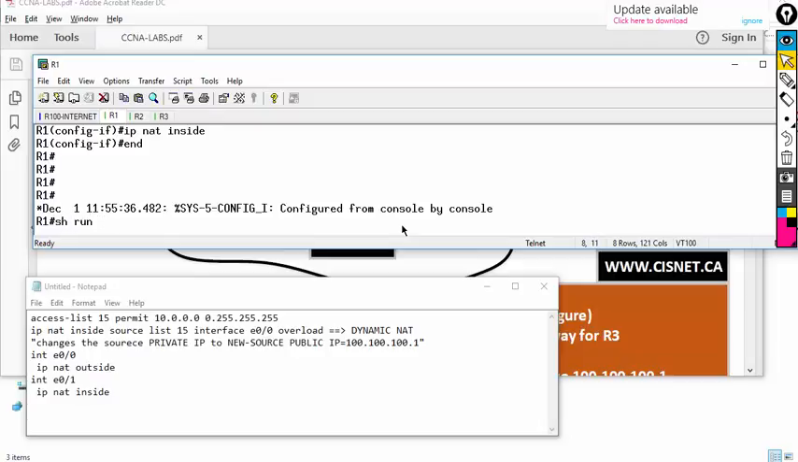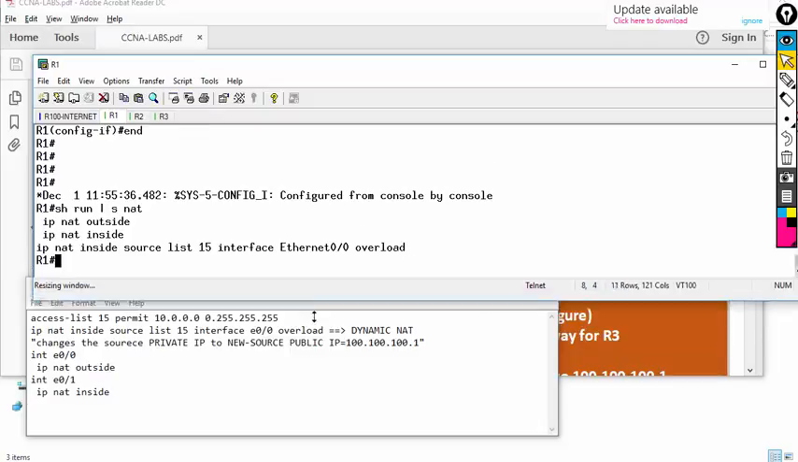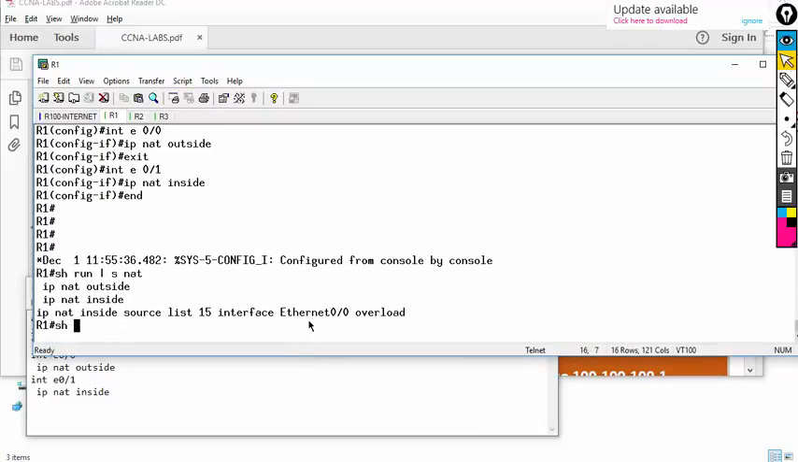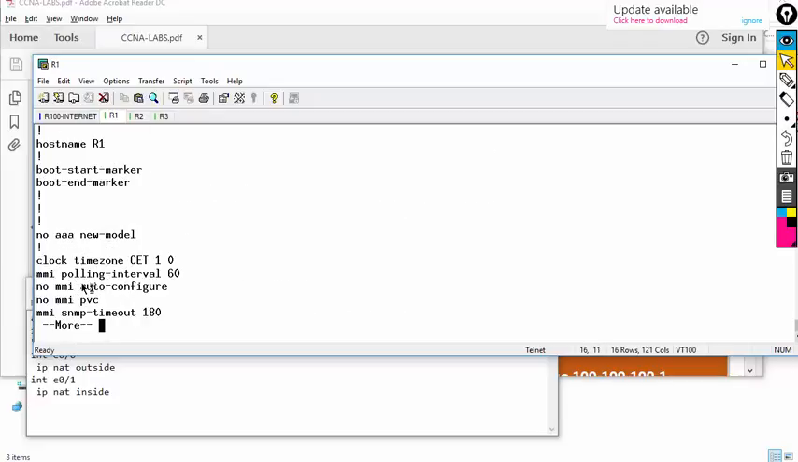Show run section NAT, you can type like that. Okay, so it gives the command. What I will even do, show run pipe include NAT pipe access. Guys, these shortcuts are for you to learn, but if you write any exam, the simulator might not support them. So you just type show run. If you type show run, you are going to see the entire NAT.